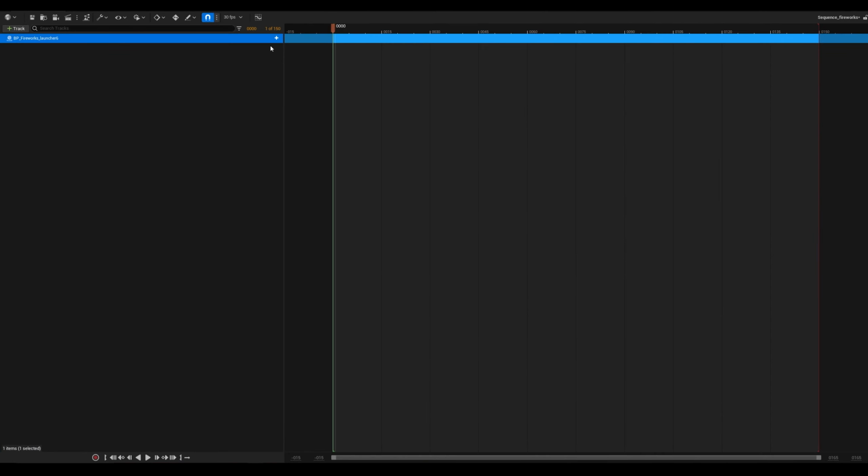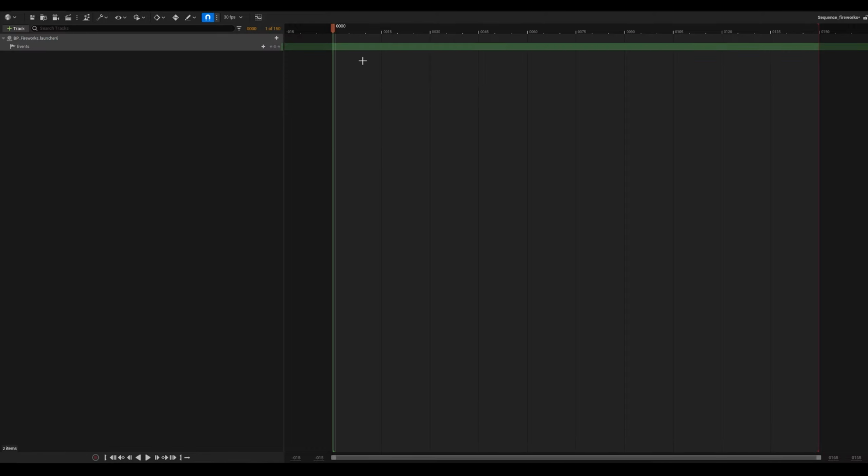Now we can expand this and click here to add a new track, and we're going to call events, namely the functions that we created for these launchers, specifically the shoot rockets and the stop shooting functions. And we'll do that with an event trigger. Now, we could use a repeater, but that will call the function every frame, and we don't really want that. So let's do a trigger, and now we have our track.